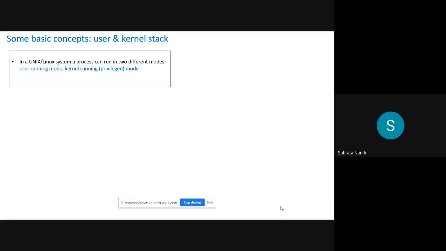So first we talk about the user and kernel stack. Till now the term stack is familiar to us. We know that whenever we talk about a process or a program, when it becomes a process, the contents of the process, the physical contents of a process, will be in terms of 4 segments.